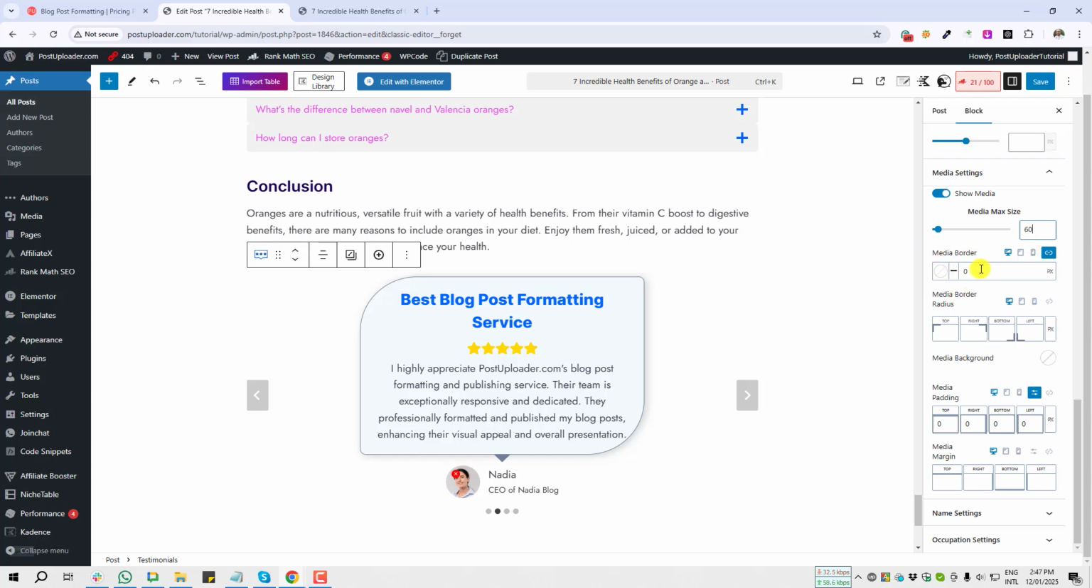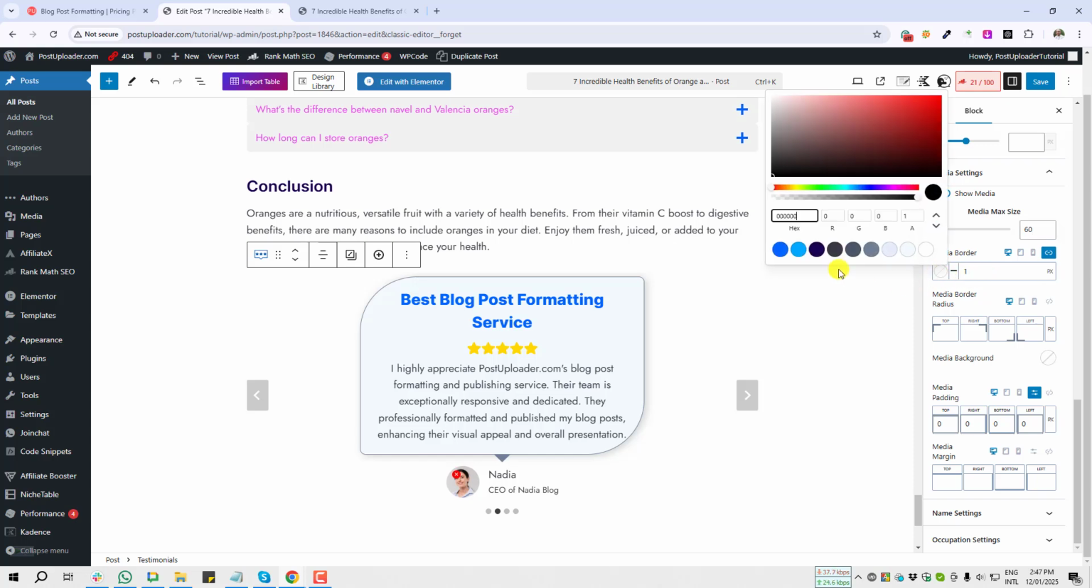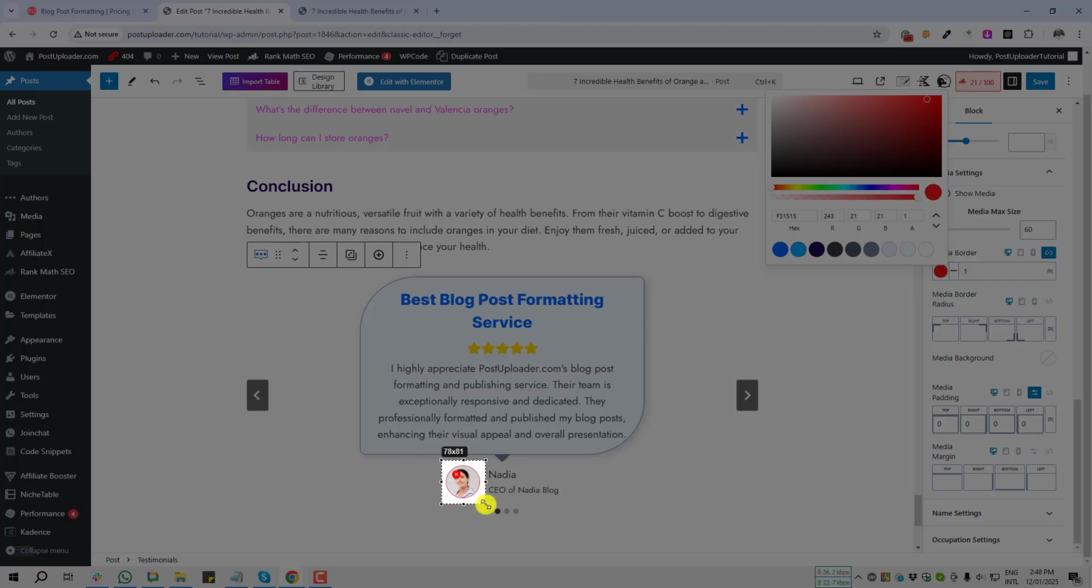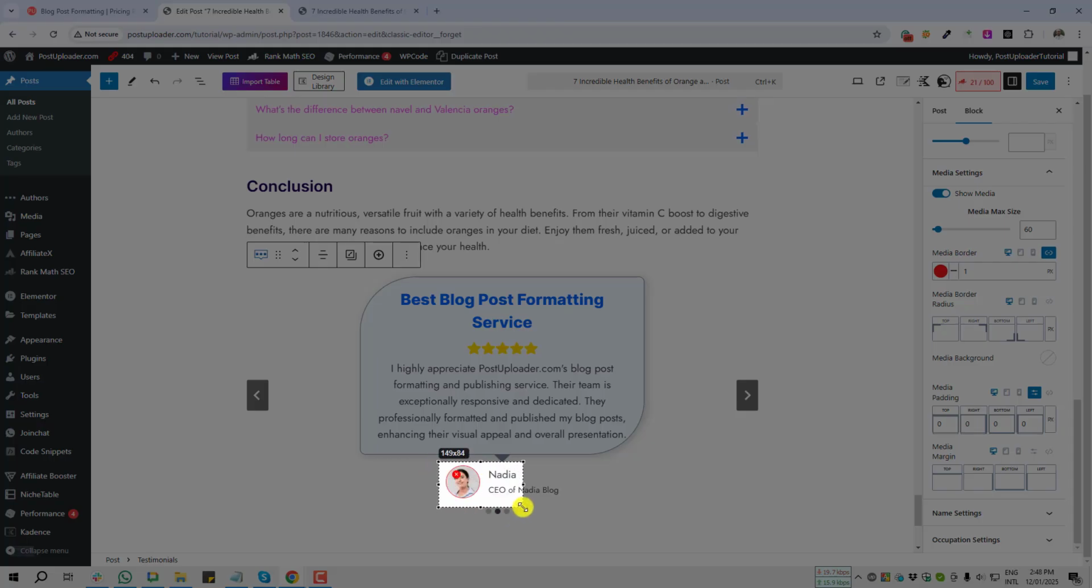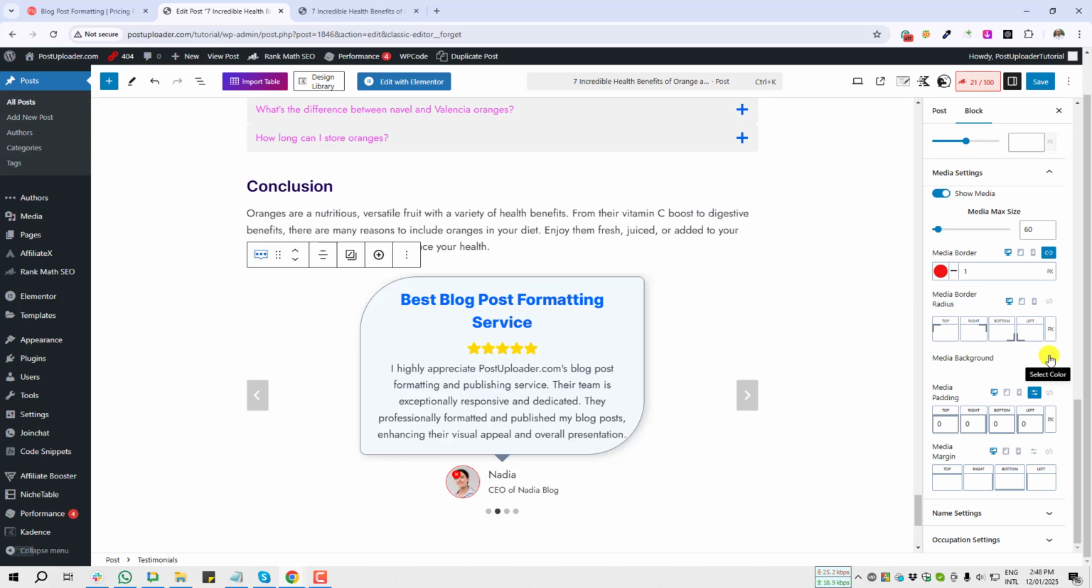Next is media border. Right now it's 0. I am giving a 1 pixel border, and for border color I am going to give red. So the media border is displaying here. Next is media border radius. I think it's not necessary to add. The style which is displaying here right now is very perfect, I think. Next is media background. If you wish, you can change the background for the media. Padding and media margin, you can customize.